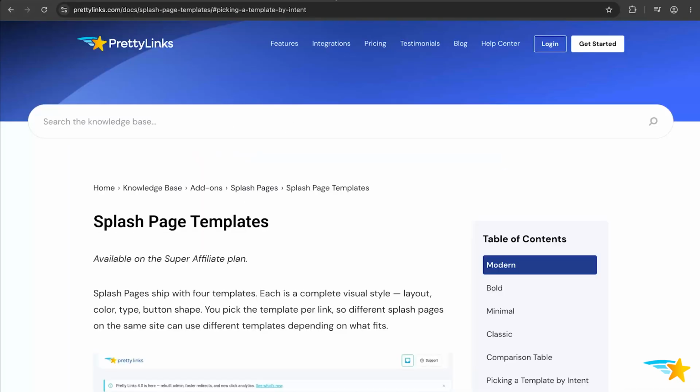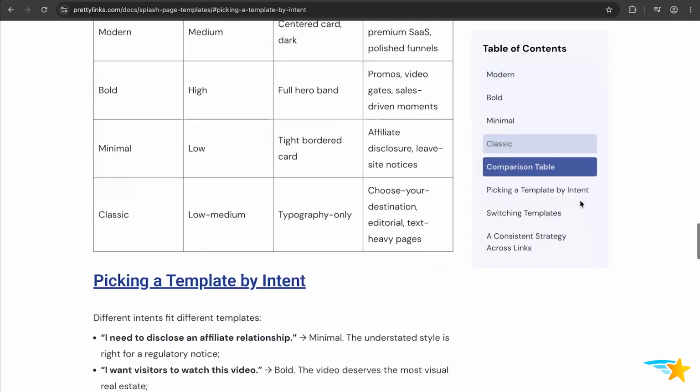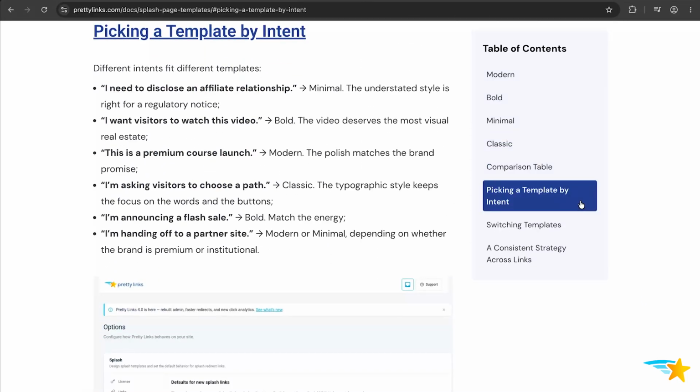Also, if you go to this page in our knowledge base on the PrettyLinks website, splash page templates, and then choose this section here, picking a template by intent, it'll give you some guidance and information on what template to actually use for different use cases.